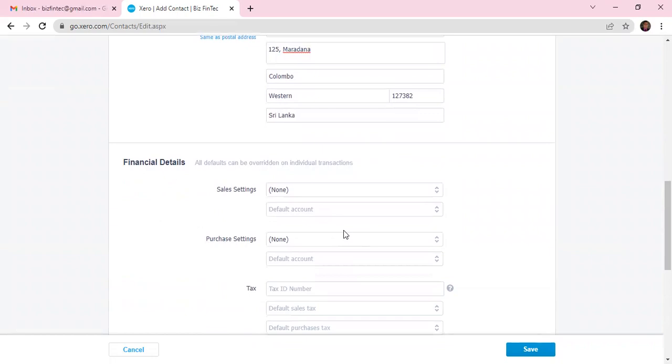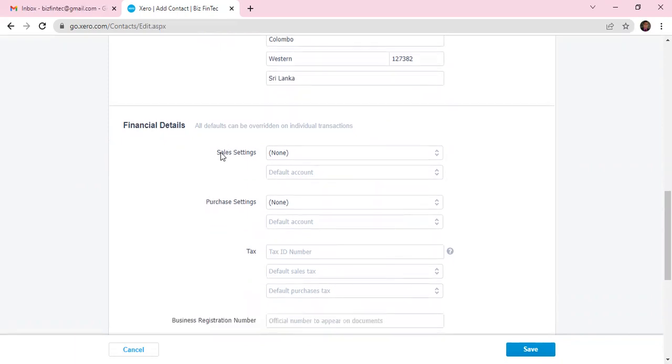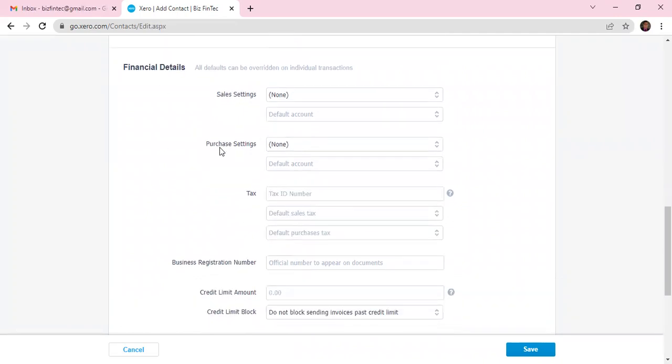Then you have to add the relevant financial details. Now we are going to add the supplier. There is some incorporation with the supplier, so we have to add the relevant supplier details. Actually, since it is a supplier, we don't need to do the relevant sales settings. Since this is a supplier, we need to do the purchase settings.